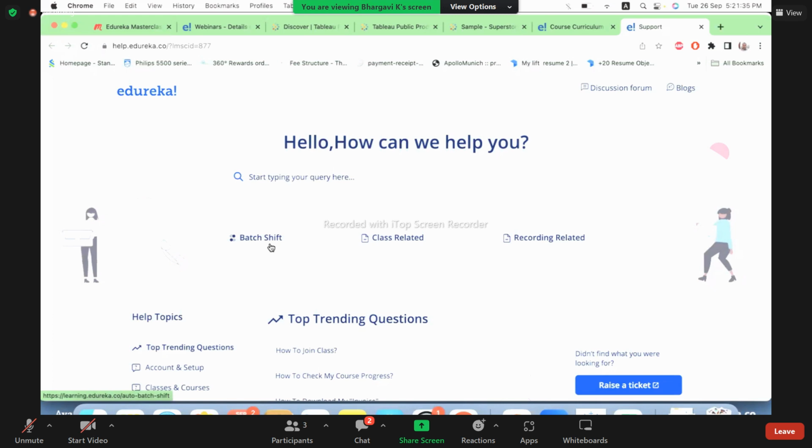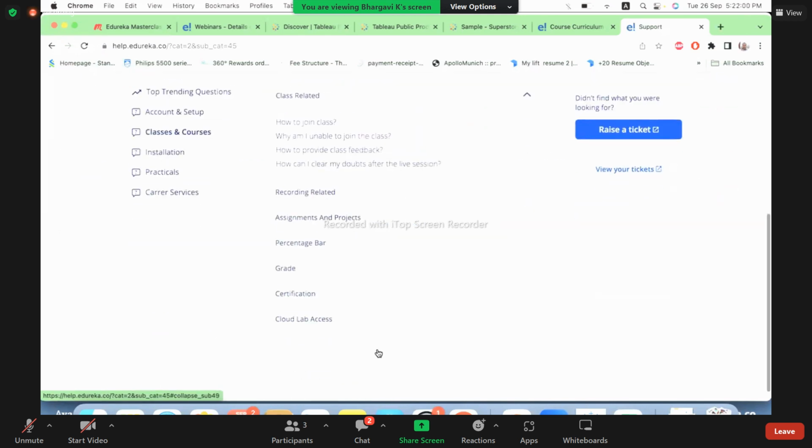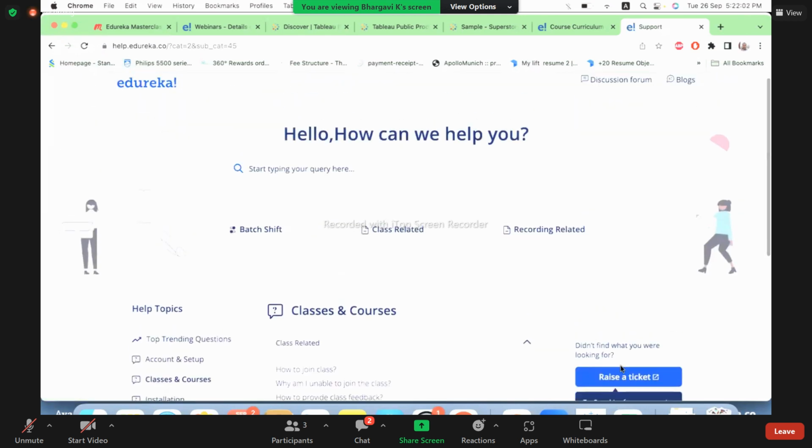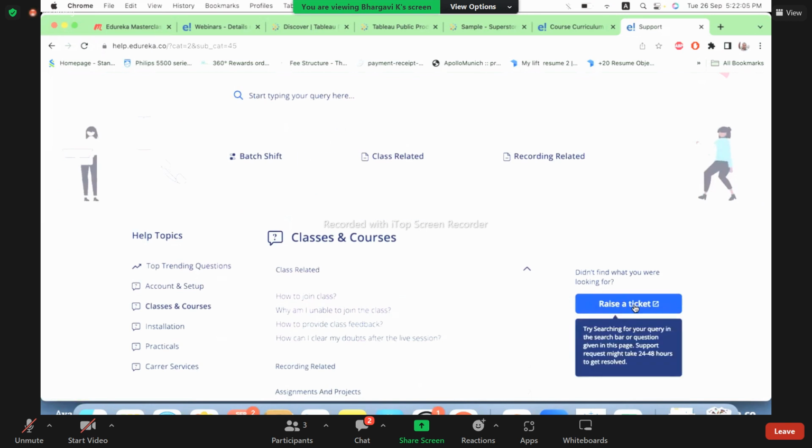Or maybe you are a working employee and you thought you will be able to attend the session and you got enrolled. Later, some high priority work came up and you'll not be able to continue that batch. You can shift to another batch, where the time slot would be more convenient to you. So you can check all the questions related to the class, recording, etc. If these sample answers given here don't help you, you could raise a ticket. So bottom right corner, we have the option to raise a ticket.